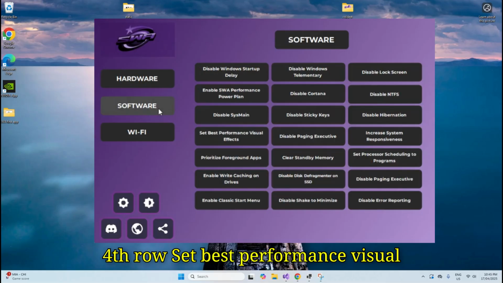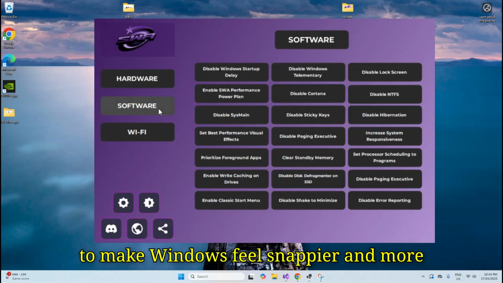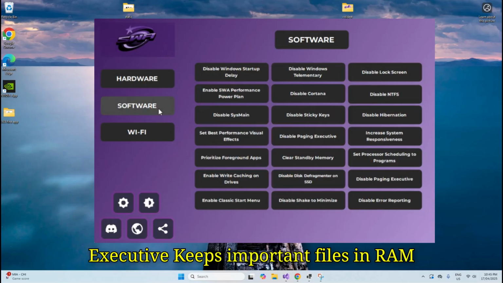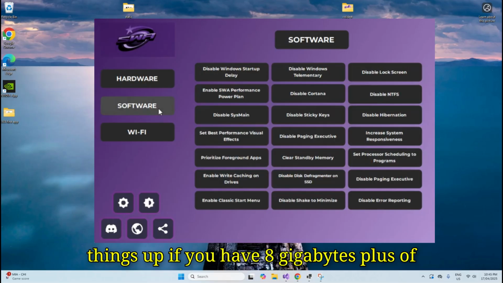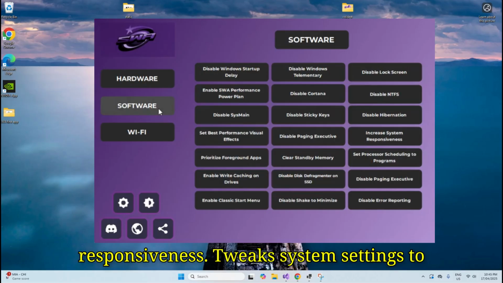Fourth row: set best performance visual effects. Disables animations and effects to make Windows feel snappier and more responsive. Disable paging executive. Keeps important files in RAM instead of moving them to disk. Speeds things up if you have 8 GB plus of RAM. Increase system responsiveness.